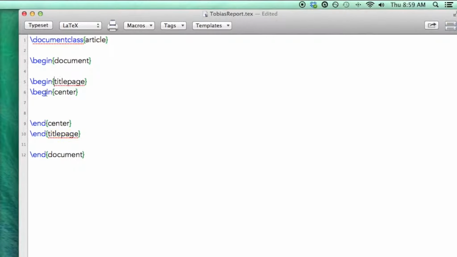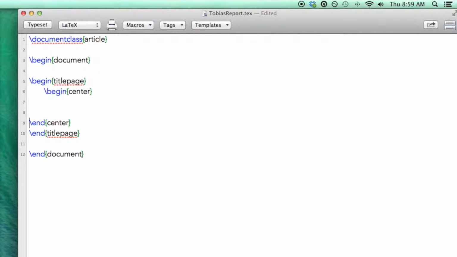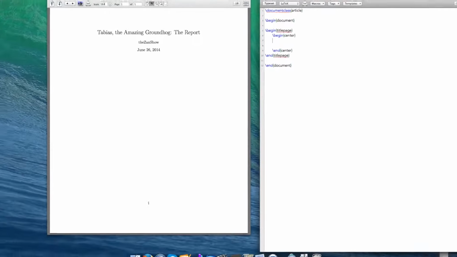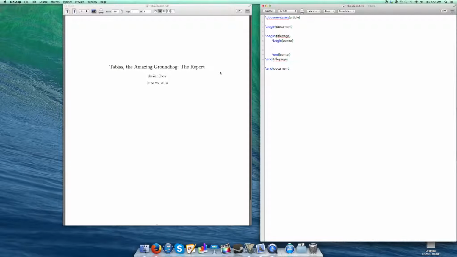It has to be in the same order, so like this is nested within the begin title page, and if you want, you can indent your writing, and this helps you keep track of nesting. So how about we do that? So first thing at the top, I'm going to want my title.